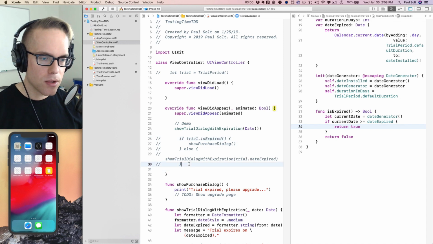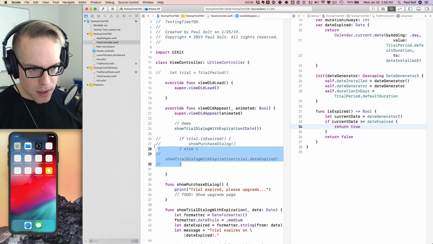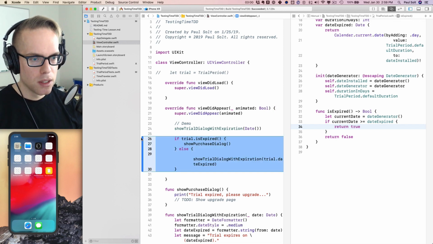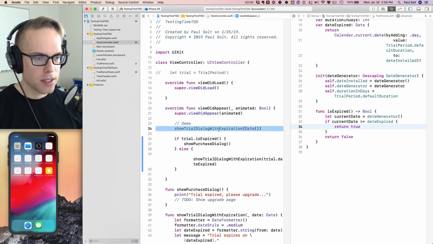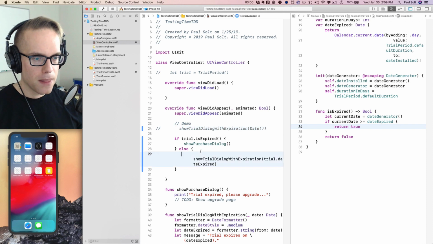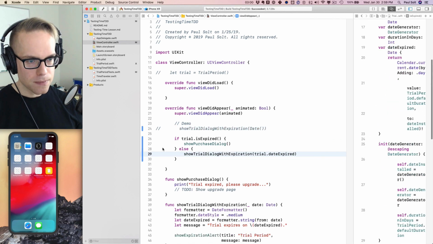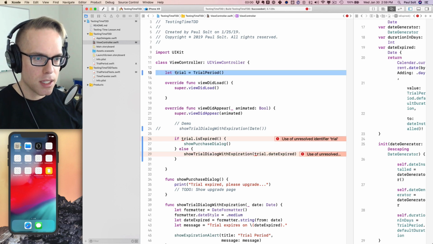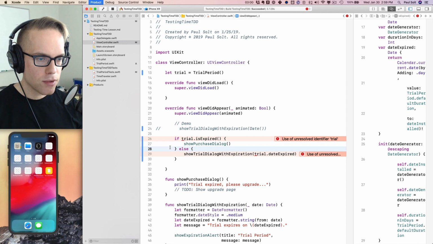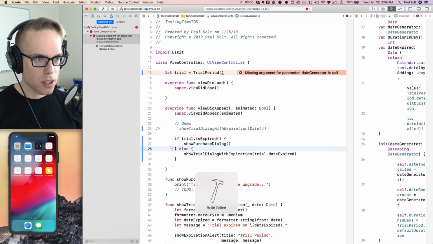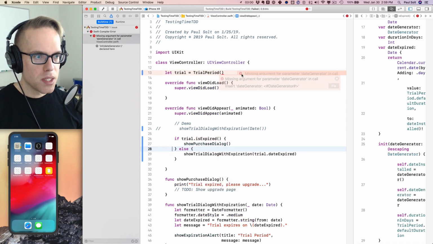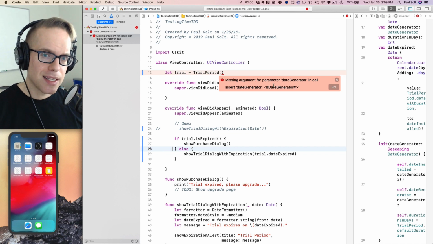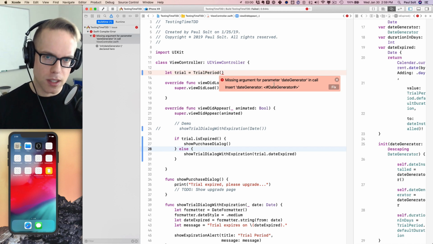Let's integrate this code. I've already written some of the integration logic here. So we want to test if it's expired. I'm going to get rid of our demo, so we can just comment this line out. And to make this work, what we want to do is uncomment this line on line 13. So what you should have should look like this. We should be able to build it. It should compile. And now we have a missing argument. Here it's expecting a date generator, but I want to use the current time.